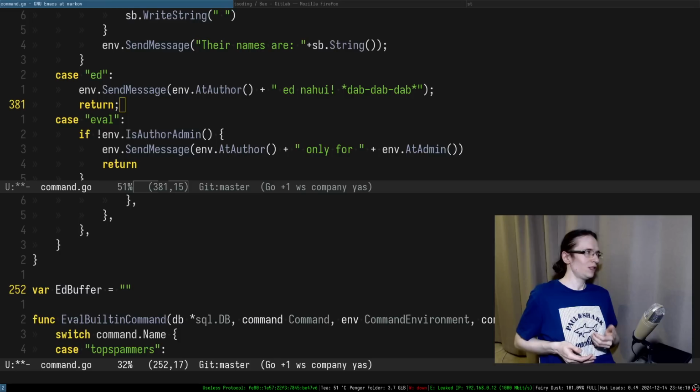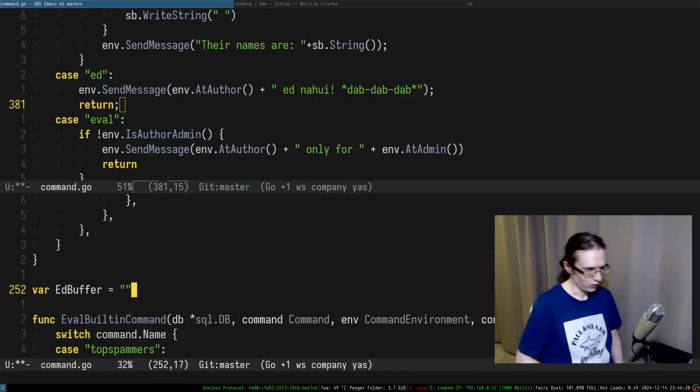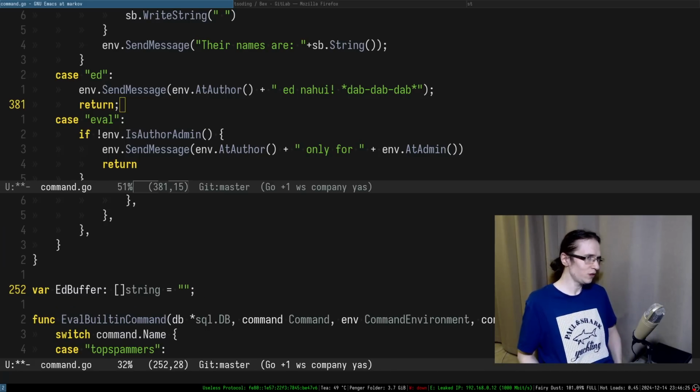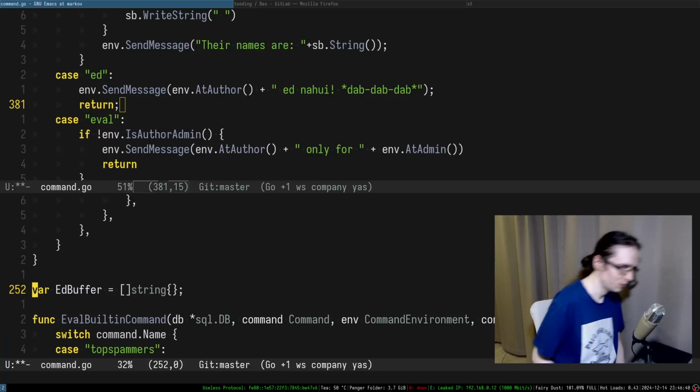Or if you think about it, it's a line-oriented editor. Maybe because of that, this has to be an array of strings. So this is going to be ed buffer, and it's going to be an array of strings. This way, we can append more and more different strings and stuff like that. I think one of the things we can do in here is just do something like this, and it automatically kind of encodes the type and stuff like that.